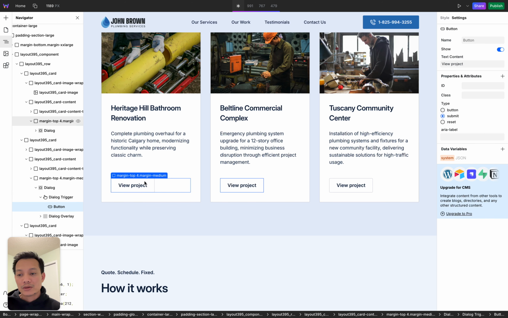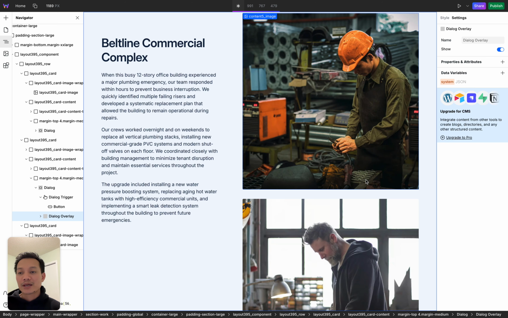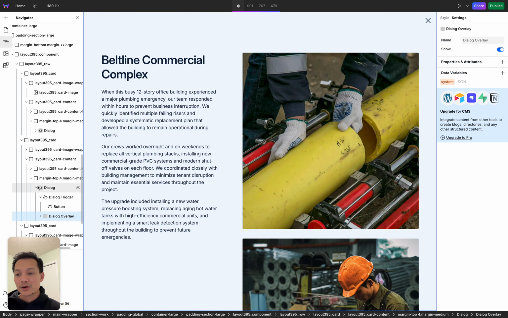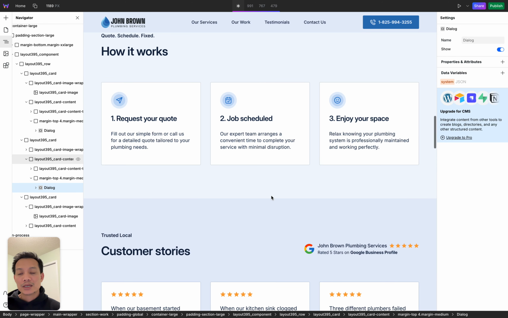Move to the second one. Now we are at the button right here. Scroll down, click on dialog overlay. This project will open up, and then you just do the same as the first one. Okay, I hope that makes sense. All right, so let's scroll down.